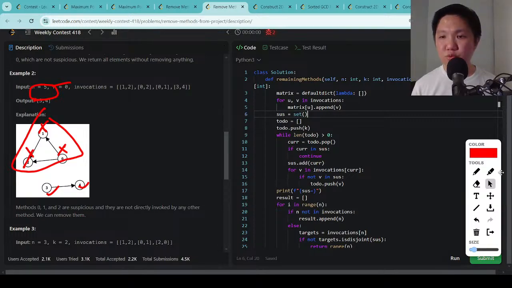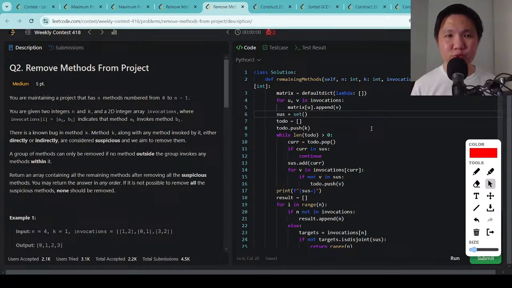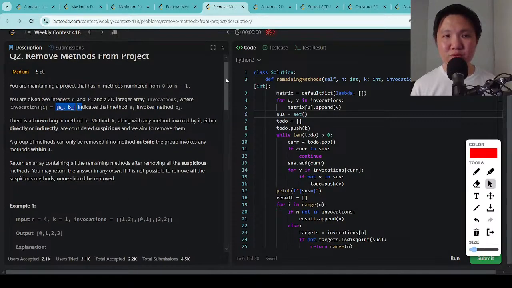Okay, so question 2. Remove methods from project. You are maintaining a project that has n methods numbered 0 to n-1. You're given 2 integers, n and k, and a 2-dimensional array invocations where a, b indicates that method A invokes method B. This is basically a graph, right? This is your edge list. These are the list of edges, and this is basically a graph problem. You can sort of ignore the project and all those things, they are just fancy stories that you can completely ignore. Just think of this as a graph problem.